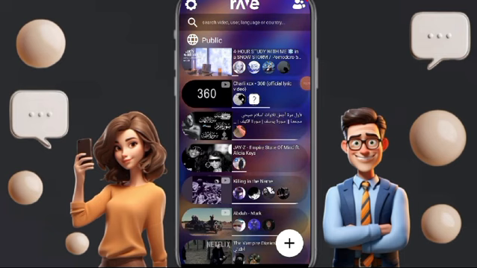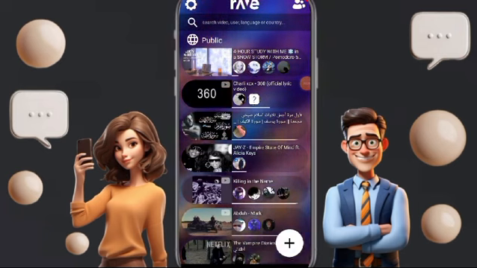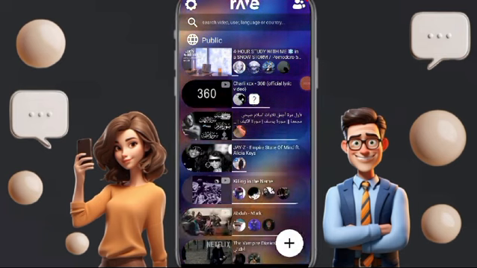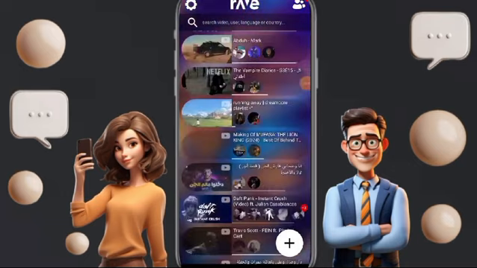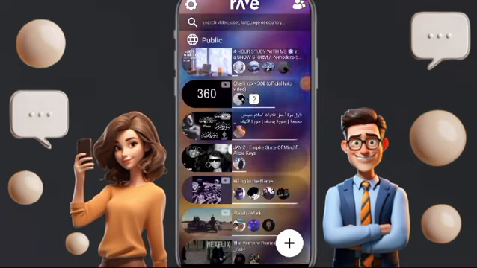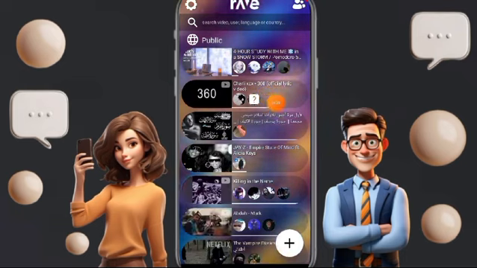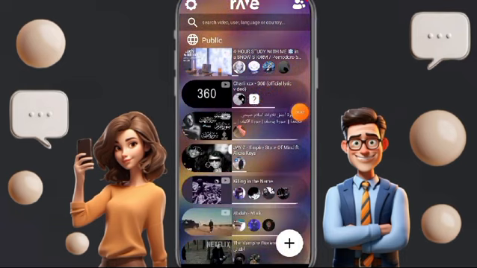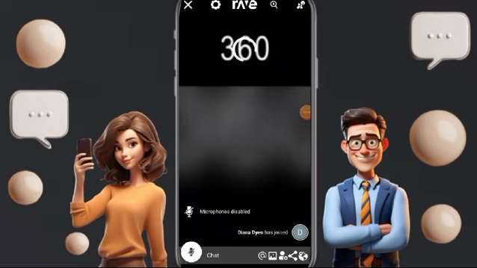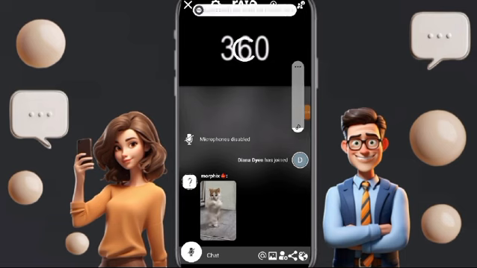Then on this page, as you see, you can choose or select any community you want here. You can choose anything. For example, I will choose this video here, as you see. Then you will wait a moment until you are joined to this group here.